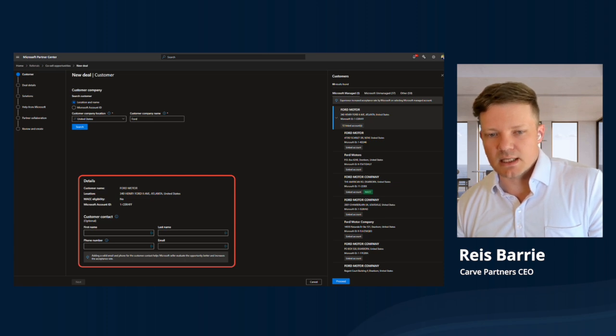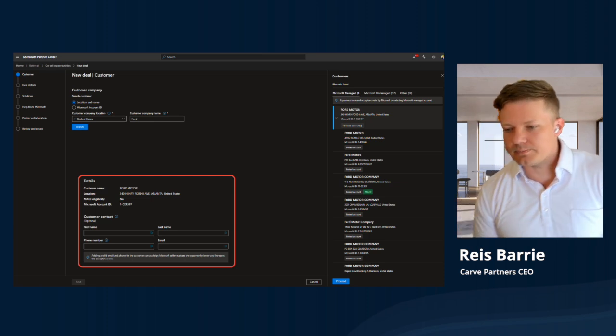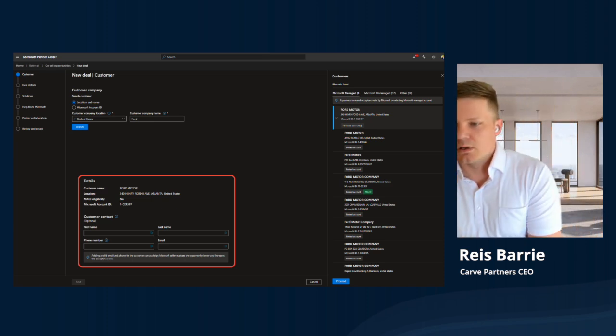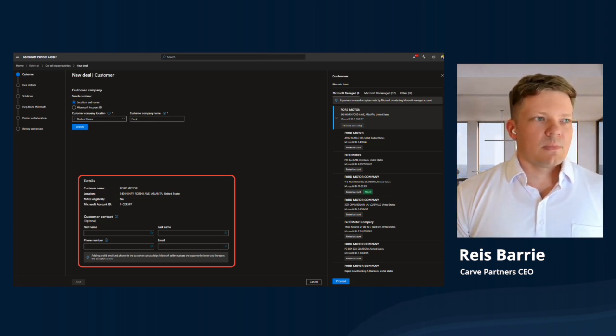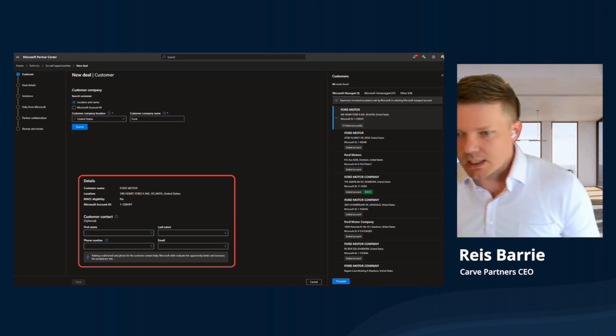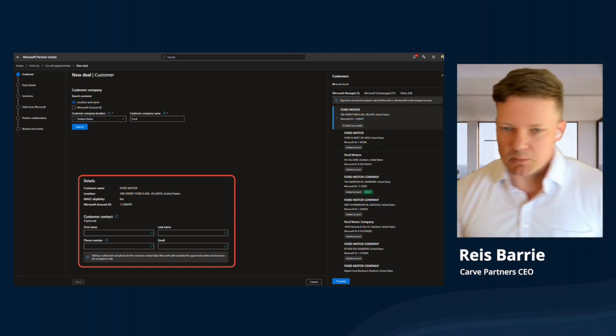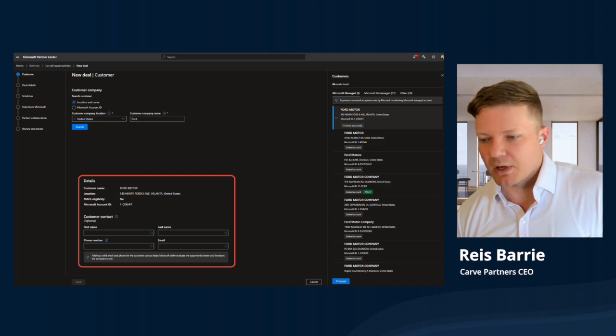So I can actually identify that, okay, this is a MACC customer based on this, which will allow me to ultimately prioritize this particular deal because I know that they have MACC that I can then sell in the marketplace against and use that MACC budget.